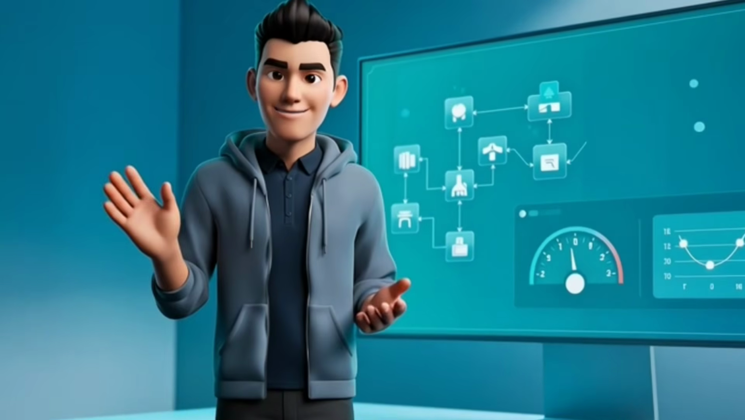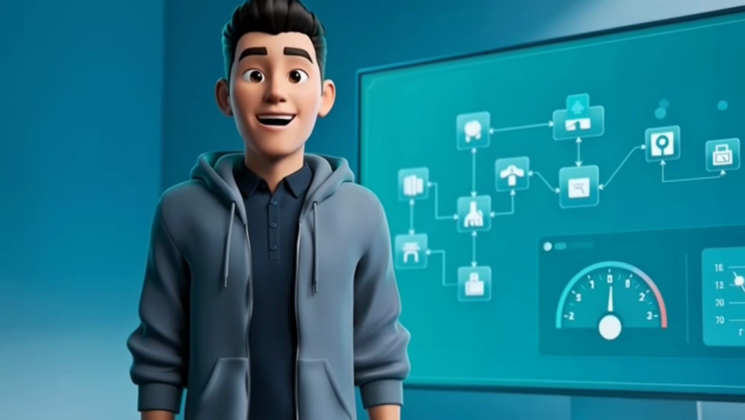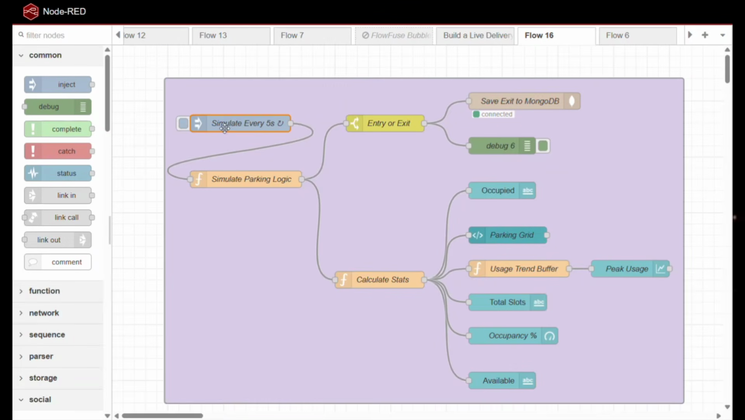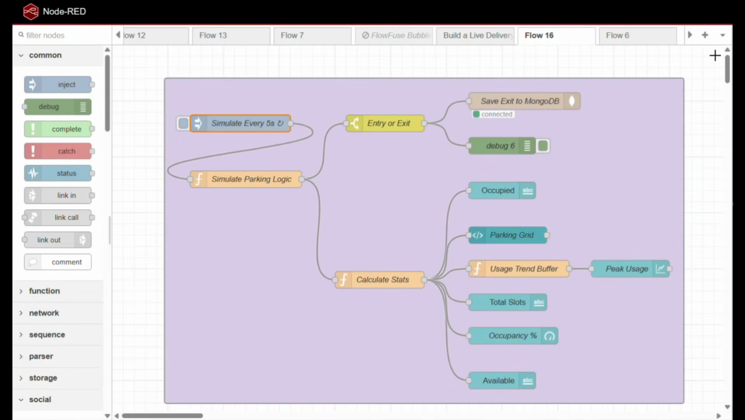Let's dive right into how this flow works by following the execution order, starting from the very beginning. The flow kicks off with an inject node named Simulate every 5 seconds, which acts like a timer that automatically triggers a message every 5 seconds after an initial 1-second delay, and it keeps doing this indefinitely once started. This node is crucial because it simulates ongoing activity in the parking lot without needing real sensors or external inputs, making the whole system self-contained for testing or demo purposes.